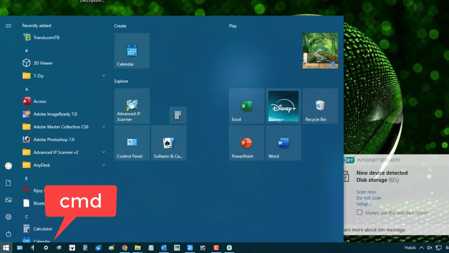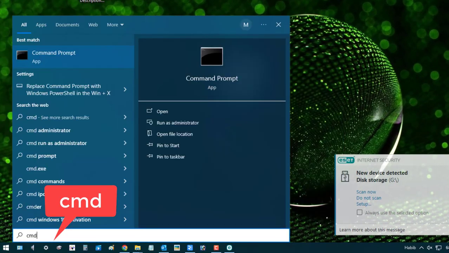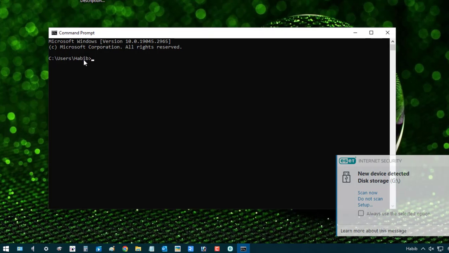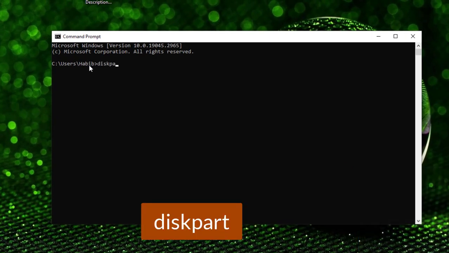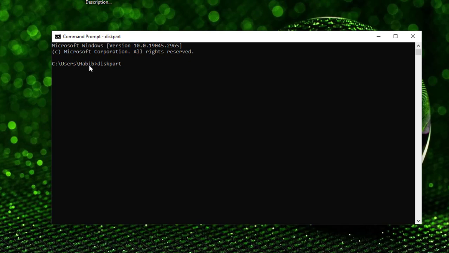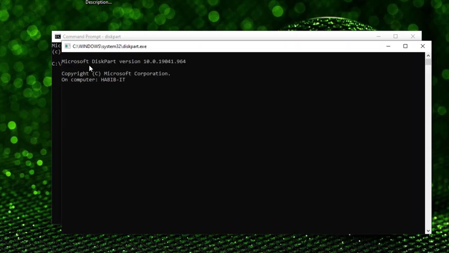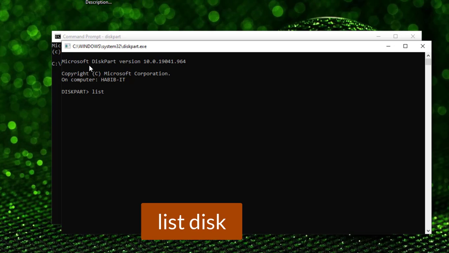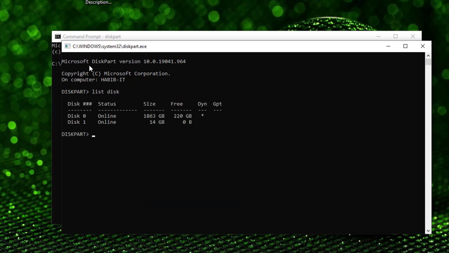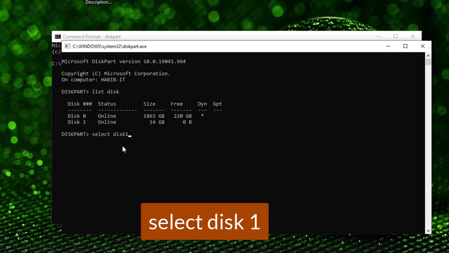Press the Windows key and type in CMD, and click on Command Prompt in the search bar. Type diskpart and then select Enter. In the new command line window that opens, determine the USB flash drive number or drive letter by typing list disk, and then select Enter. The list disk command displays all the disks on the computer. Note the drive number or drive letter of the USB flash drive.